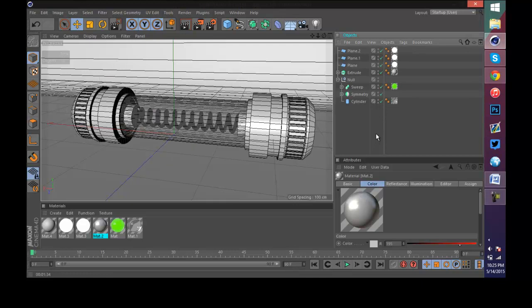Alright, so just to show you guys, because this is only a beginner's tutorial, I'm going to beef it up with the materials. So let me go get some really sick materials, because I don't want to show you all my secrets, and we'll see how it looks, alright?